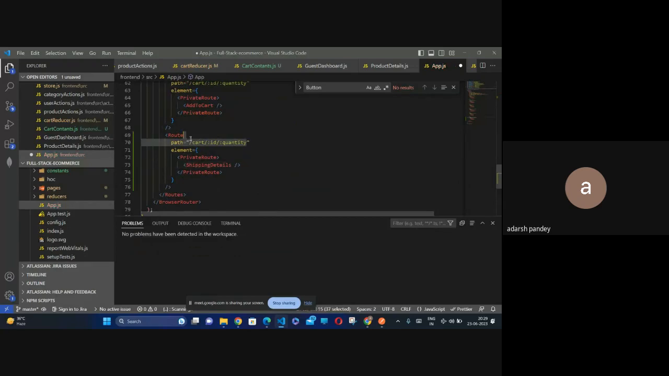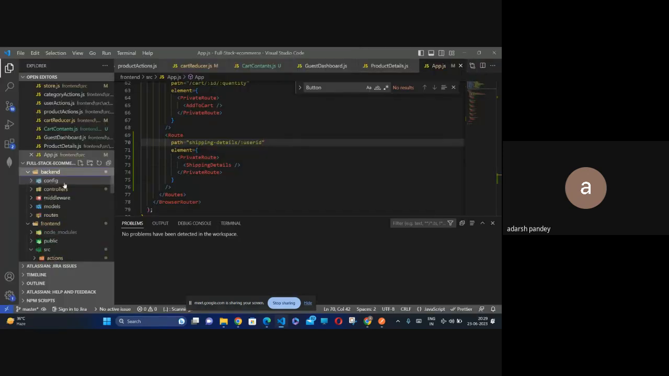And now what I can do, I can simply do shipping details dot user ID. अब किसकी shipping details है वो भी तो रखना पड़ेगा ना भाई, तो हमने user ID डाल दिया. Okay, so let me check the backend stuff inside your route.